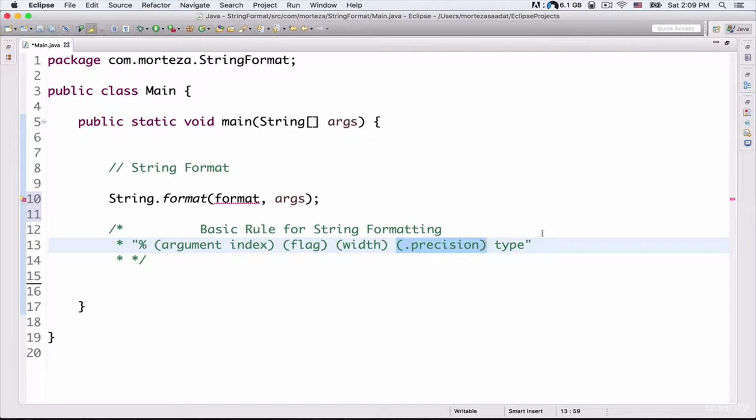And the next one is type. Type, along with percent, are the only mandatory formatting arguments. Type simply denotes the type of the object that will be formatted in the output. For integers, that is d. For strings, that is s. For floating point numbers, that is f. For integers with hex format, that is x.